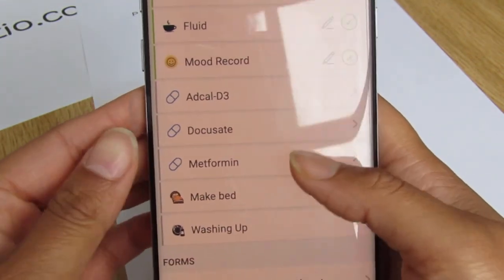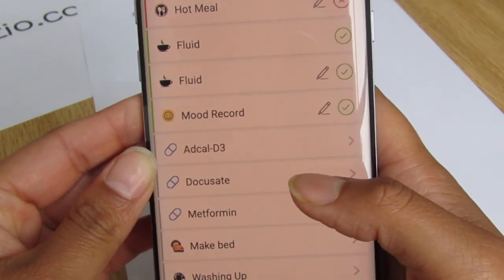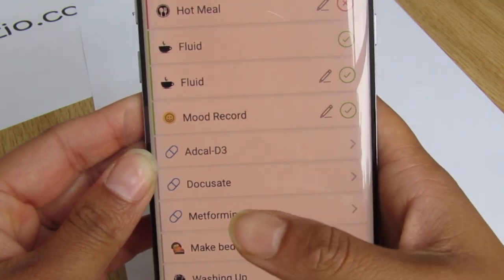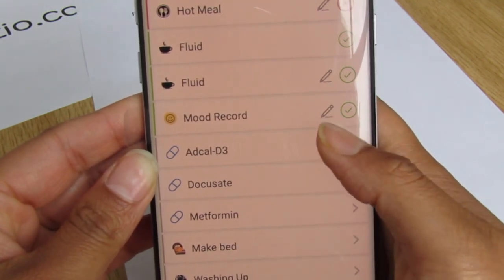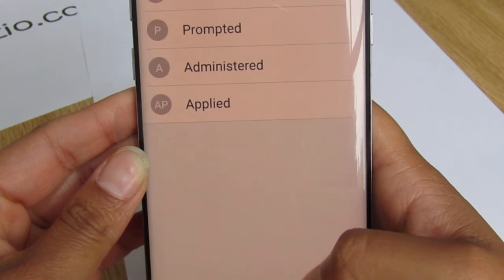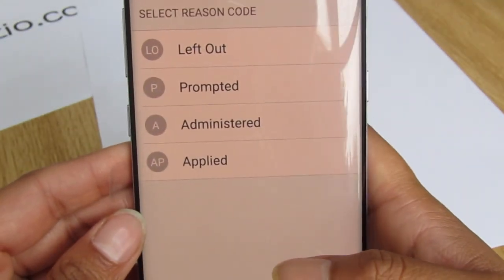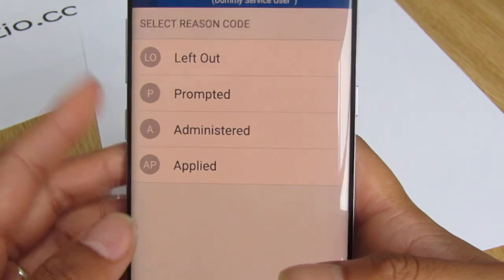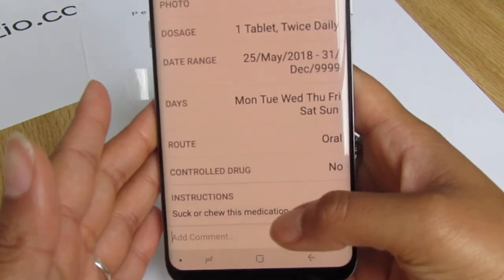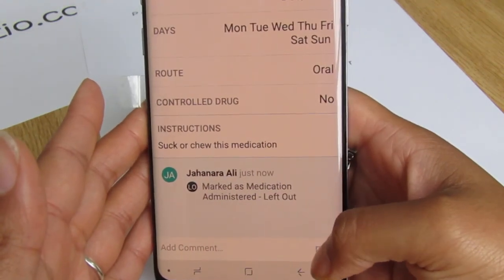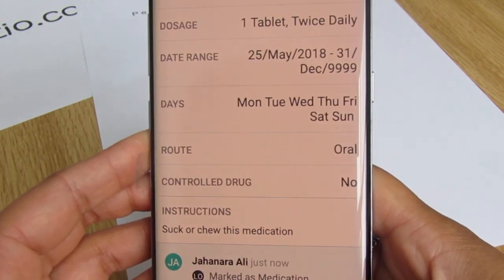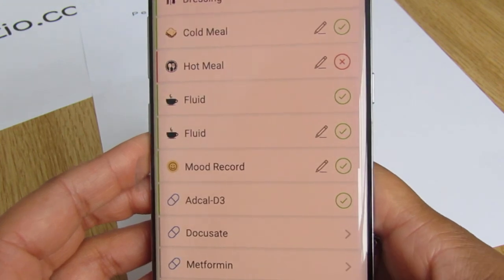Next, you have medication. Now, this is the MAR chart. You will no longer have to deal with all these MAR charts or writing it out or anything like that. We will be putting your medication down. So this lady has Adcal in the morning, and all you have to write is completed, and it'll tell you if you left it out, prompted, administered, applied. It's Adcal, so I'm going to leave it out because she has to chew it. Okay, that's fine. So again, that's done. It should have a green tick.